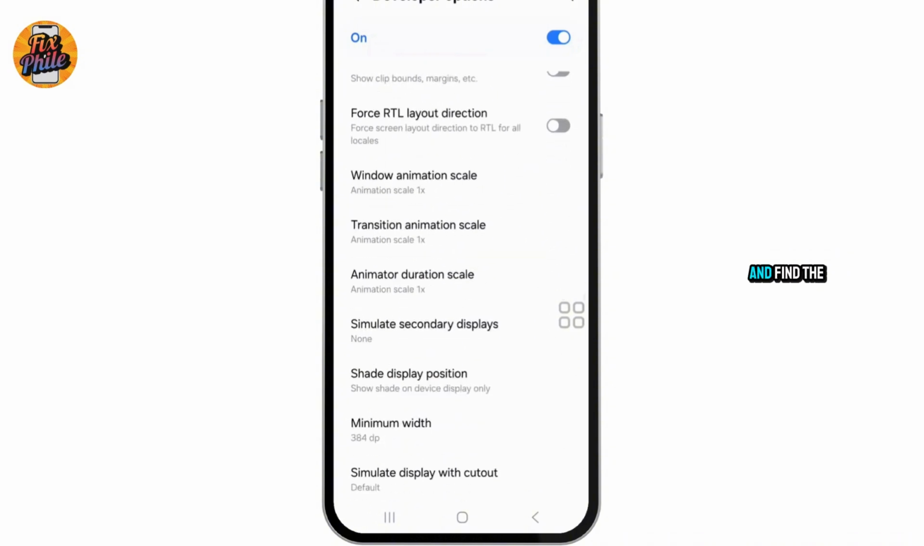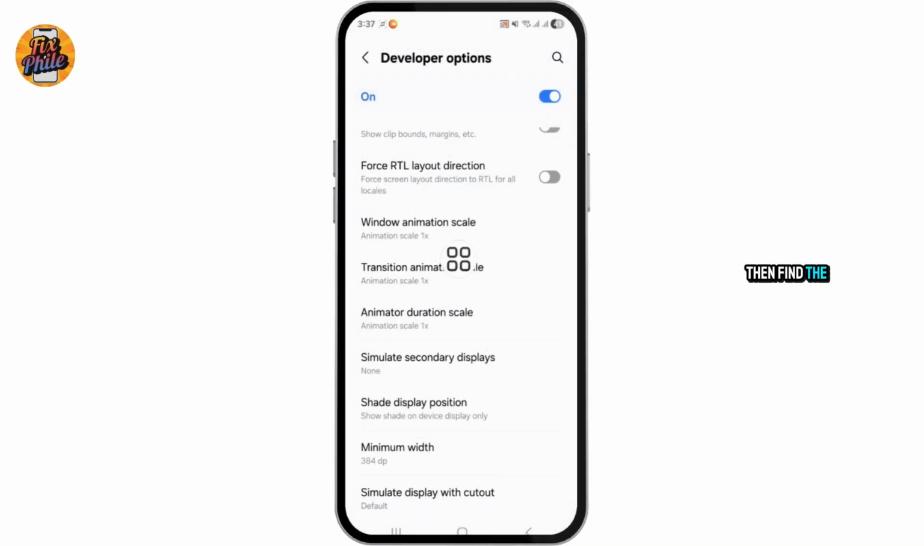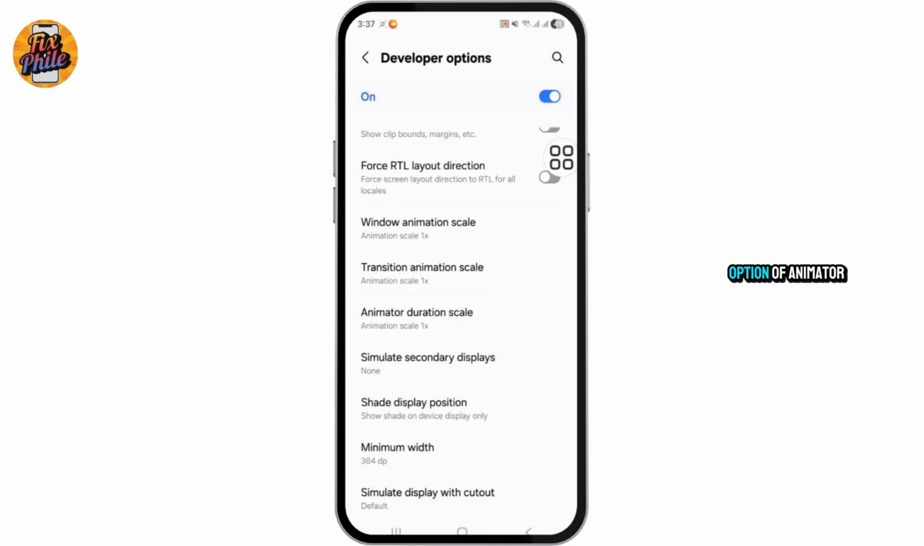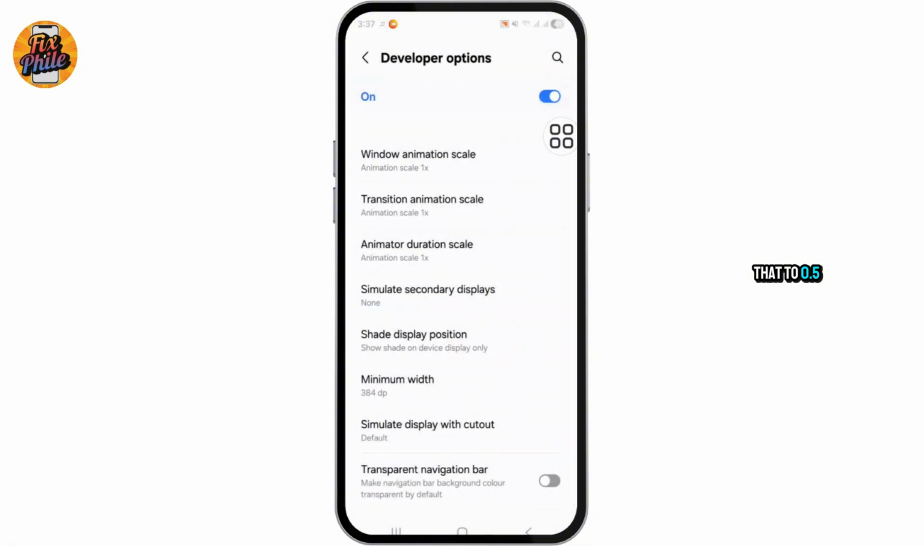Now scroll down and find the option of window animation scale. Tap on that. Here make sure that you set this to 0.5 option. Then find the option of transition animation scale. You want to set that to 0.5x as well. Then find the option of animator duration scale and you want to set that to 0.5x as well.